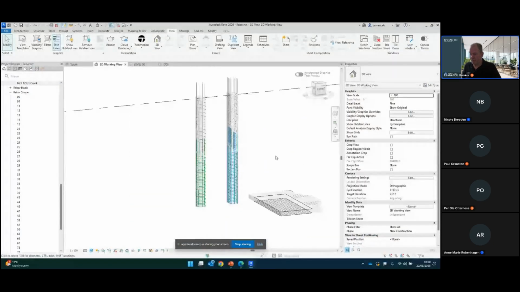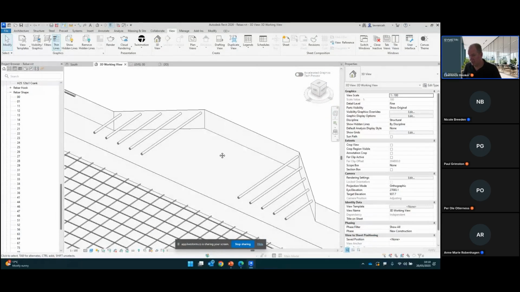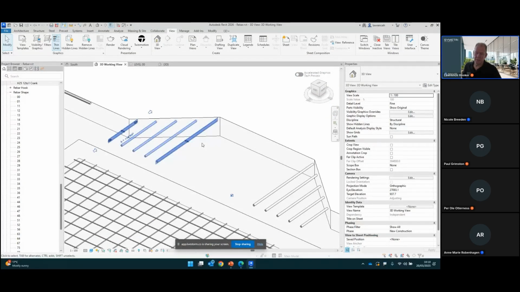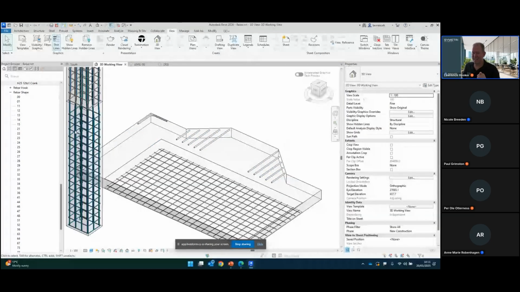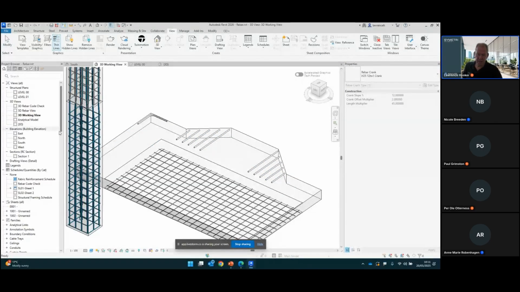So we'll switch back to our 3D view and we'll just inspect the situation we have here. So we have a varying rebar set on the left-hand side and obviously exactly the same mirrored rebar set on the right-hand side. So let's begin by looking at that bending schedule.